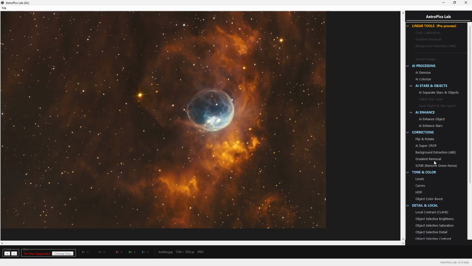So you have all these functions for an image coming from, I don't know, Siril or PixInsight or Seestar, whatever application you are using. If you have a non-linear image, meaning you have already stretched it, you can work with all these functionalities here. But we also added these functionalities here, which we are going to explain in another tutorial, which are specifically tools for linear images.